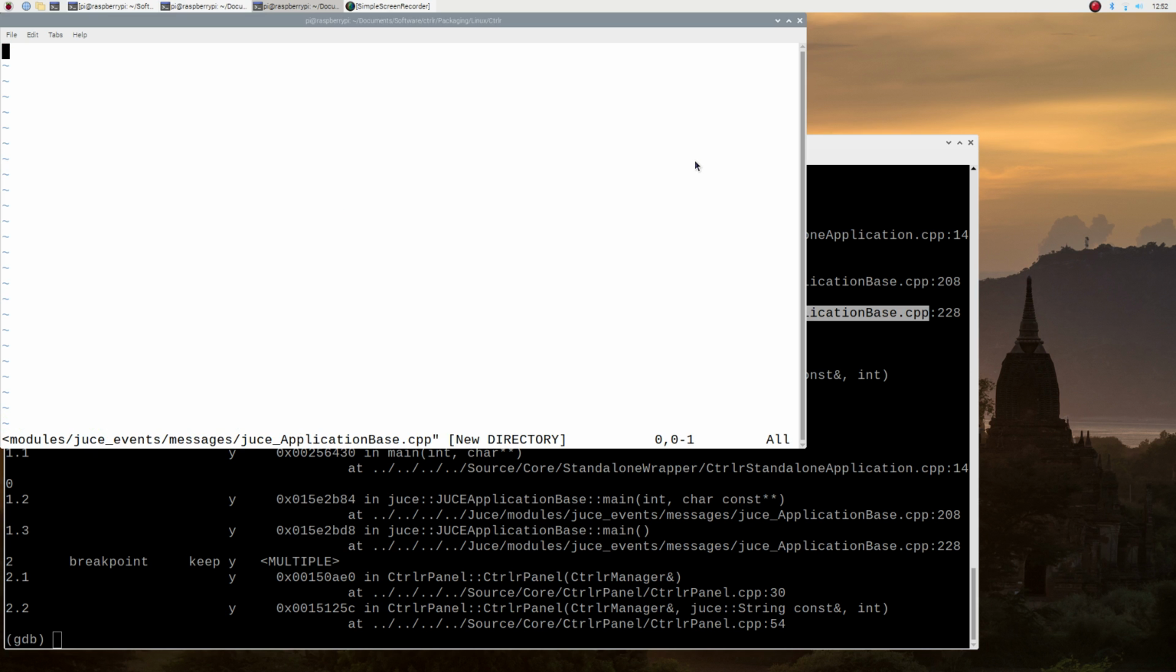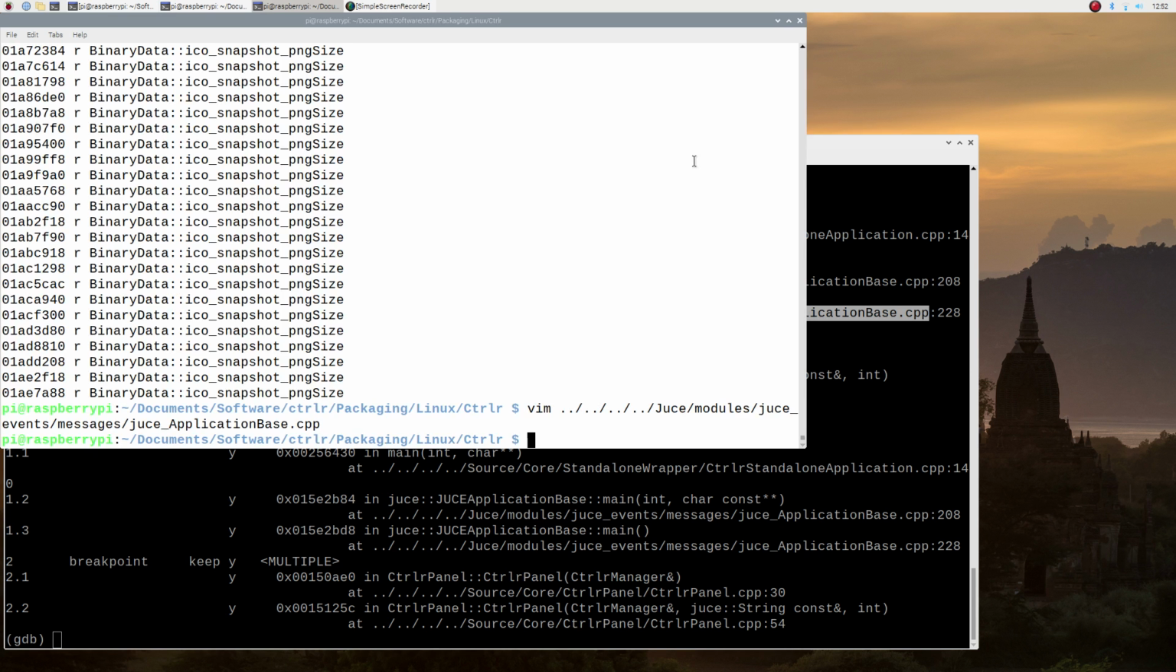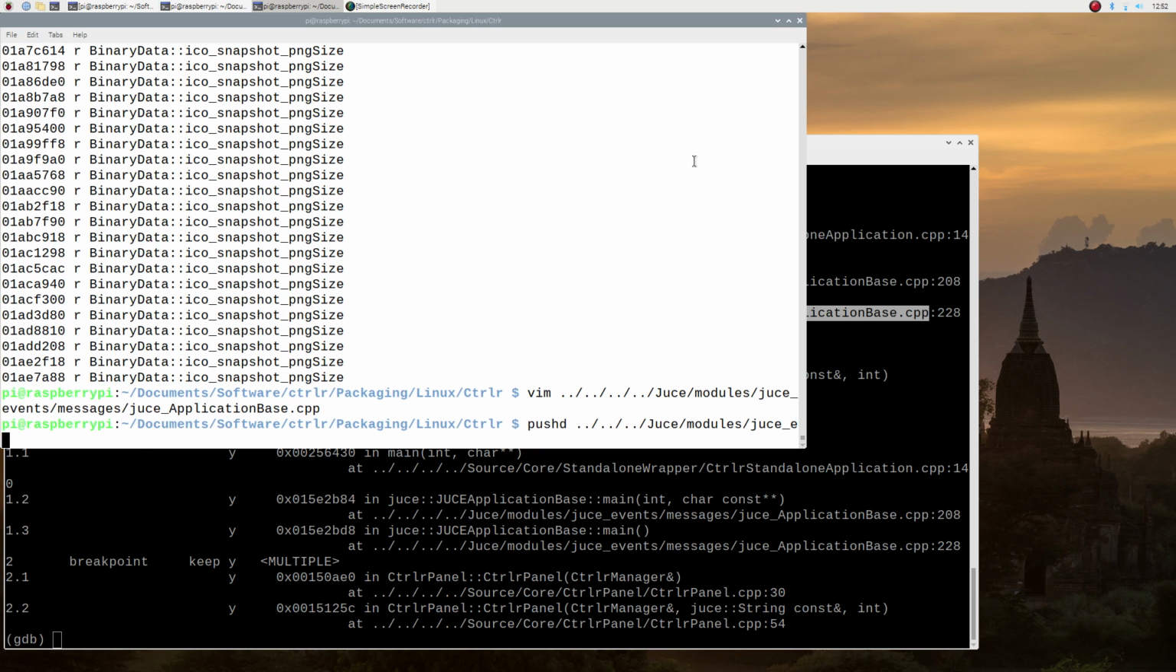Oh, what did I do wrong? Hang on. Pushd, push directory, which means leave it on a stack. Up 1, 2, 3, controller. Where's it going to be? Juice. Modules. Events. Messages. Juice.